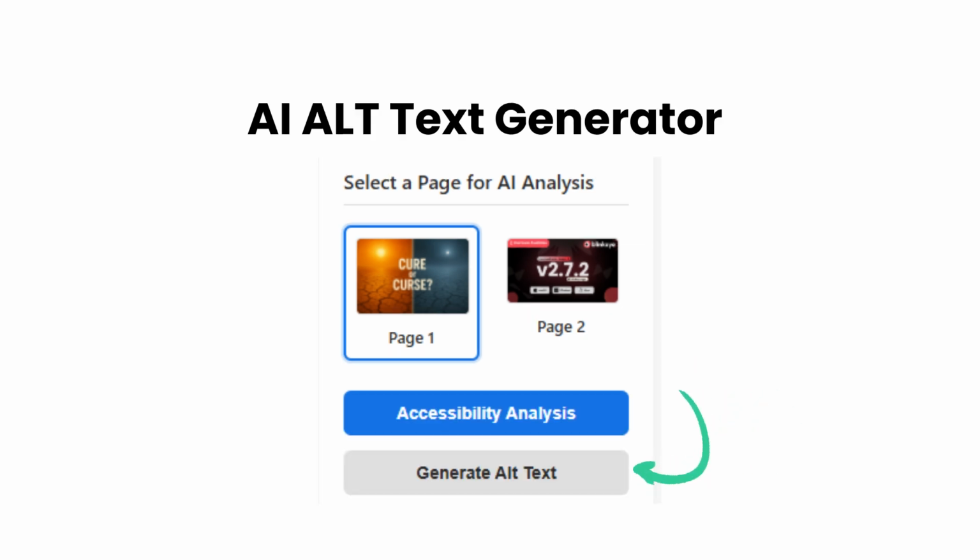And the third one is the AI based alternative text generator. That means whenever you write a blog, you have to add an image or thumbnail, and you have to add alternative text that describes what the image says, for better SEO. By this you can generate alternative text for the document or the page.